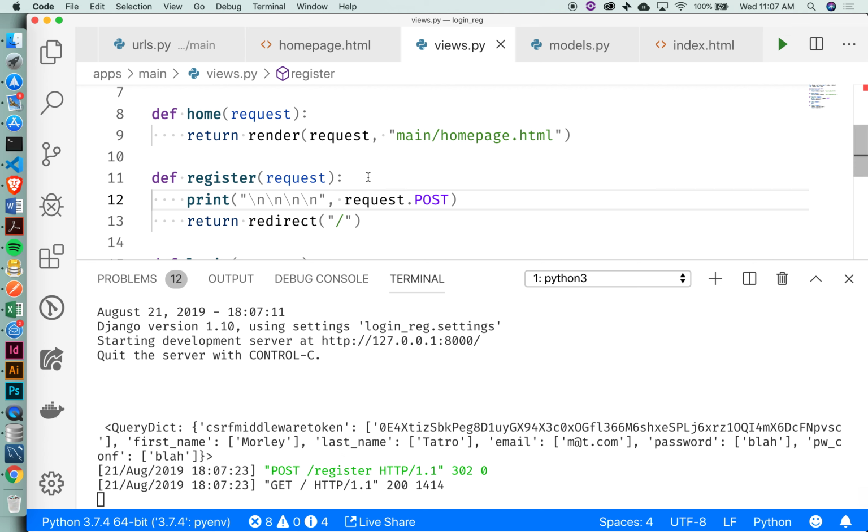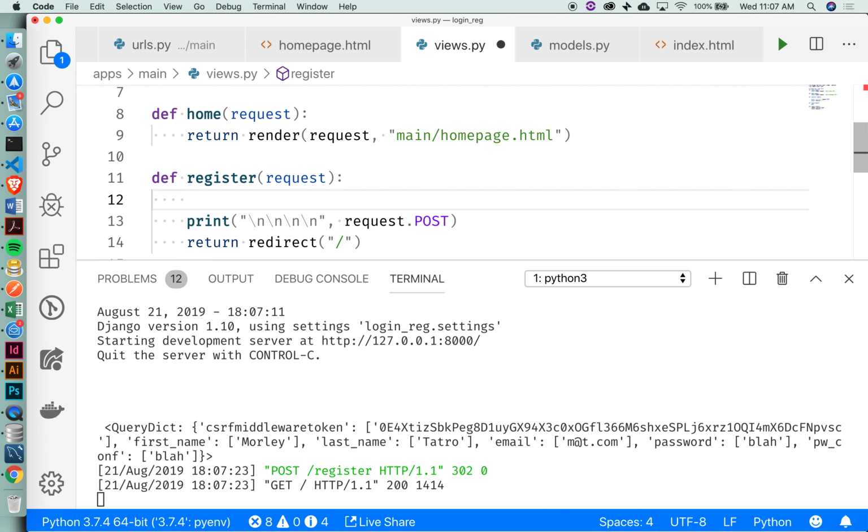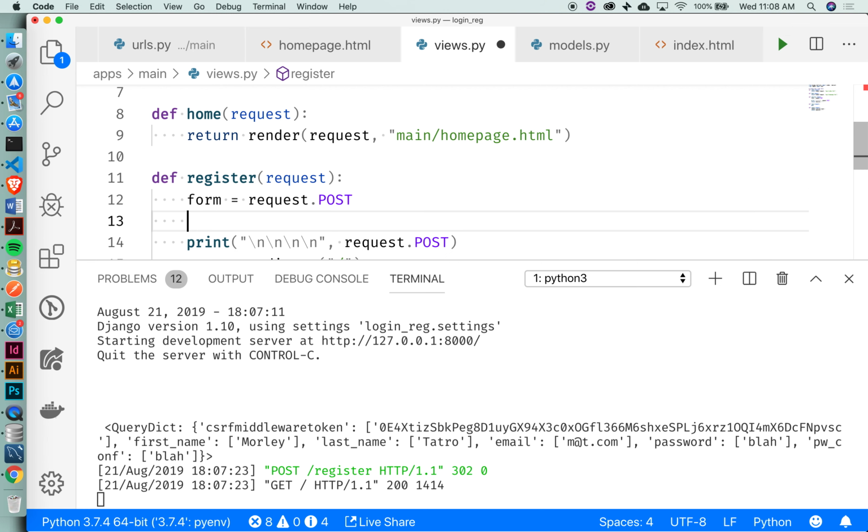All right. Okay, so what I want to do is set this request.post to a variable. Why do you think I want to do that? Less to type. Yes. Yeah, because I'm lazy. Right? So I just want to say form equals request.post. Okay? And then the next thing that we want to do is create a new user. So again, this is a naive implementation. We're just assuming everything they're entering is okay.